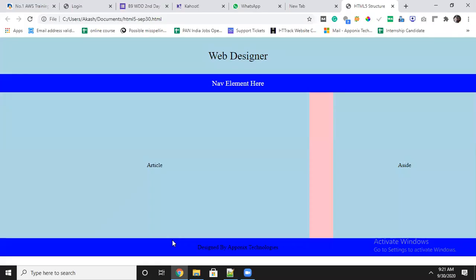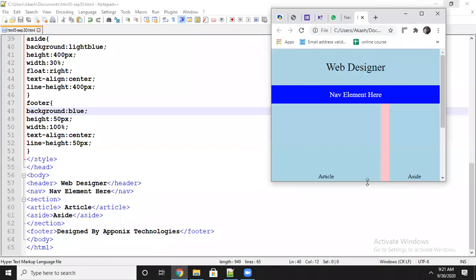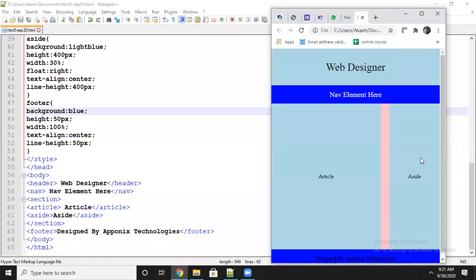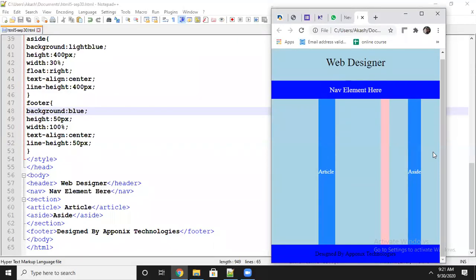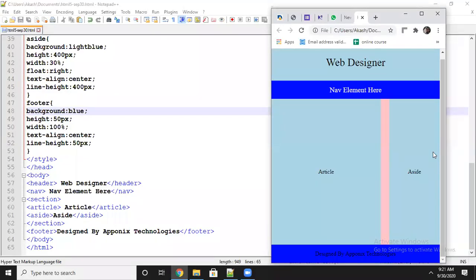You can see this is the structure of HTML5. If you minimize it, it comes like this. This is the structure of HTML5. What did they introduce in HTML5? They introduced the semantic tags here. What these semantic tags do is give the complete idea of which tag has to be used where.